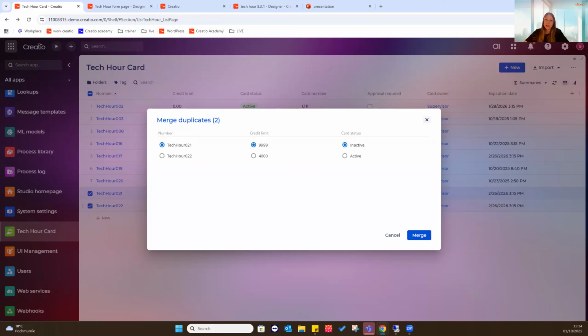Now, the interface looks the same as in Classic UI. The logic hasn't changed, it works the same, but now it's more flexible. So you can choose which values will be saved in the resulting merged record. And after running the merge, you'll see a notification in the top right panel, just like before. Refreshing the list will show you the merge results with the chosen values.